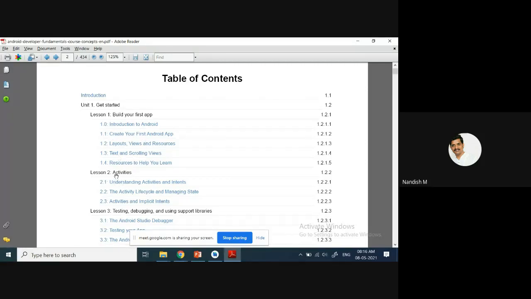Next, we'll move on to the lesson 2. In the module 1, we'll move on to the lesson 2 that is called activities.